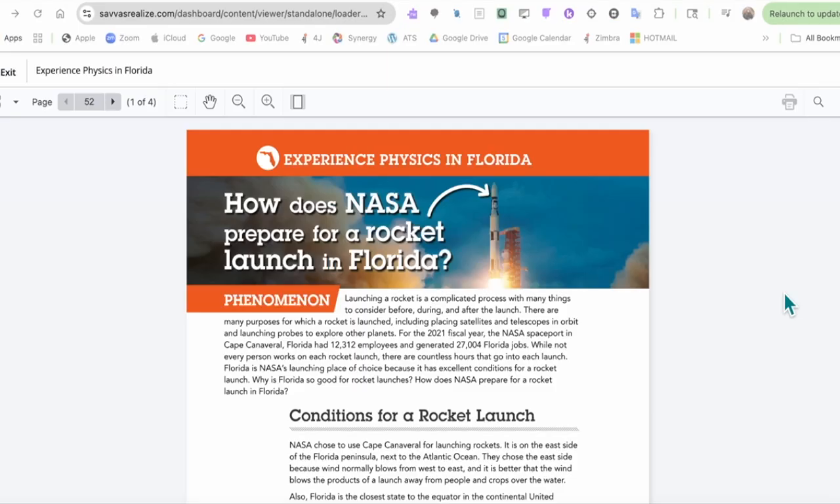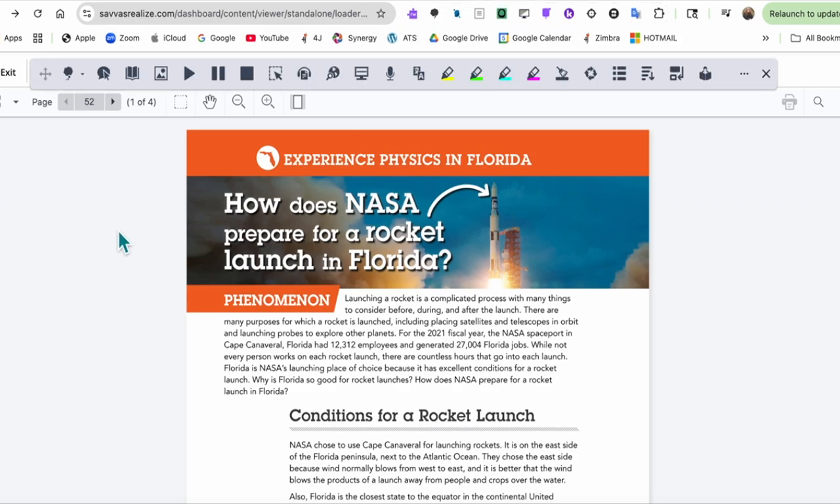So this is yet another type of text you may experience in Savvas. You can see that there's no screen reader built in, but the Read and Write for Google Chrome toolbar does work. Here's the hover speech. Phenomenon. Launching a rocket is a complicated process with many things to consider before. You can see that the text gets a little skewed, but if this is what you want to use, that's fine. Control R also does work.